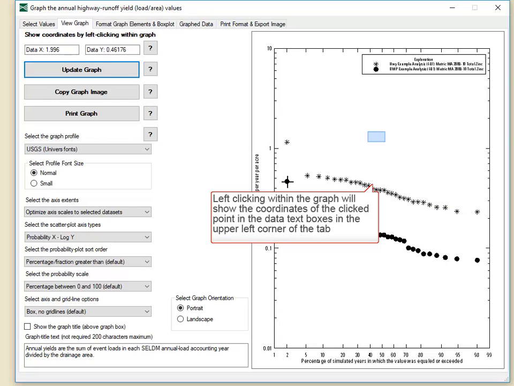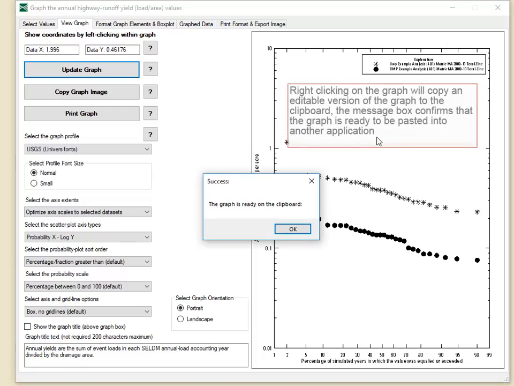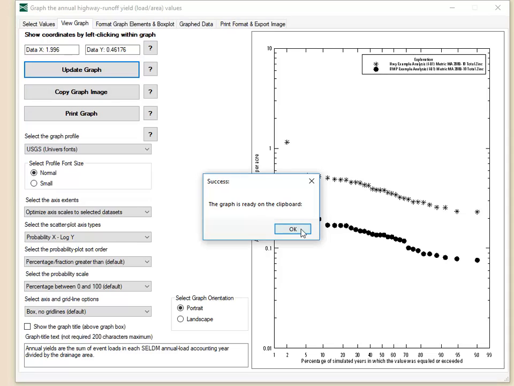Left-clicking within the graph will show the coordinates of the click point in the data text boxes in the upper left corner of the tab. Right-clicking on the graph will copy an editable version of the graph to the clipboard. The message box confirms that the graph is ready to be pasted into another application.